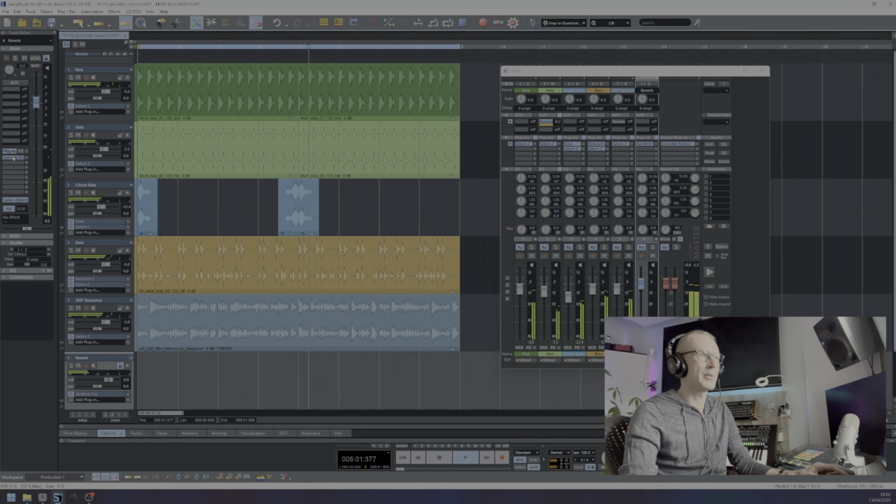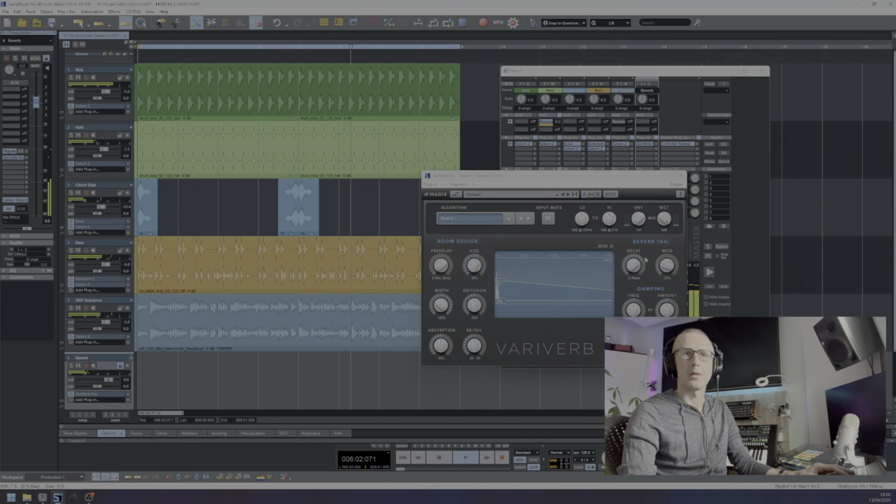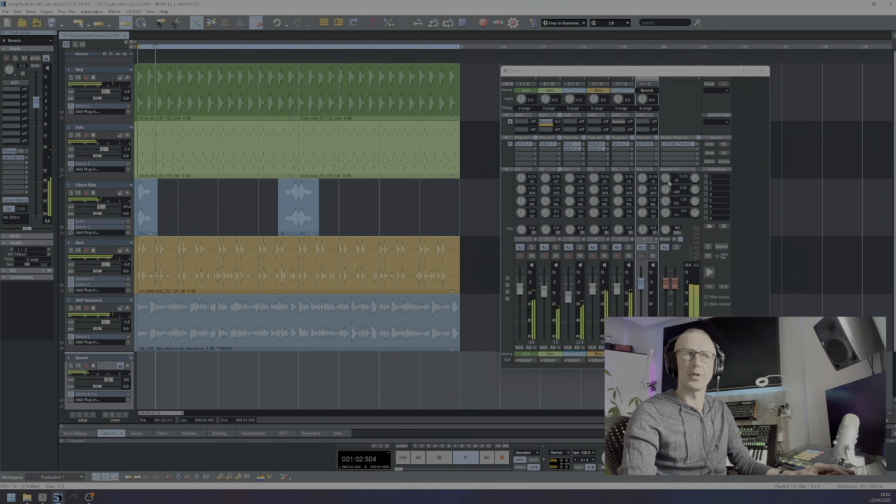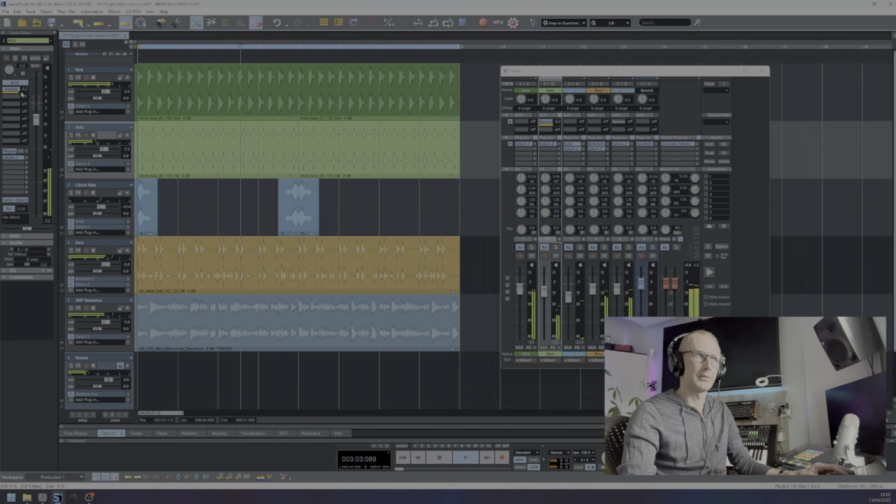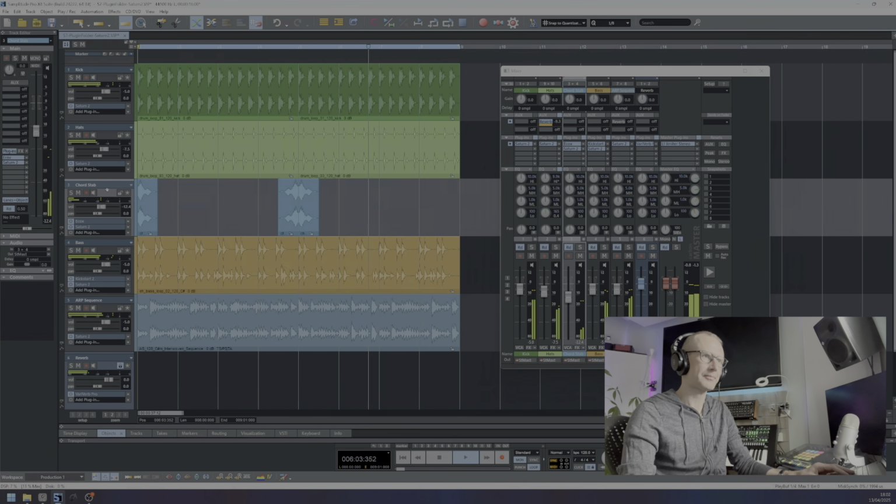Head over to our reverb, reduce the decay, size, and a nice and boxy. Back to our hat. Yeah, that's where it's at.